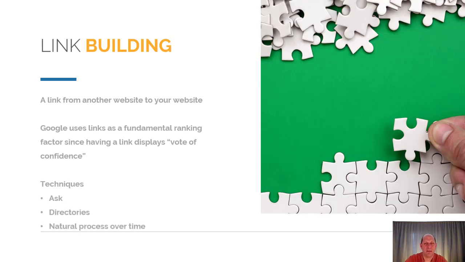As I mentioned earlier, link building is another aspect of your SEO strategy. A link is basically when one website links to another site using a hyperlink. These are the underlined things we click on to go to a different website. Google actually uses links as a fundamental ranking factor because having a link displays what we can call a vote of confidence. This is one of the reasons why Google came out as one of the best search engines, though it wasn't one of the first, because of this concept of backlinking.